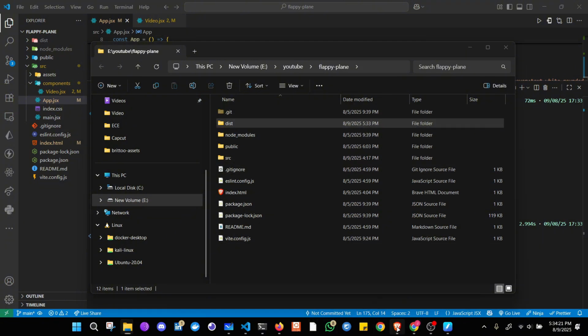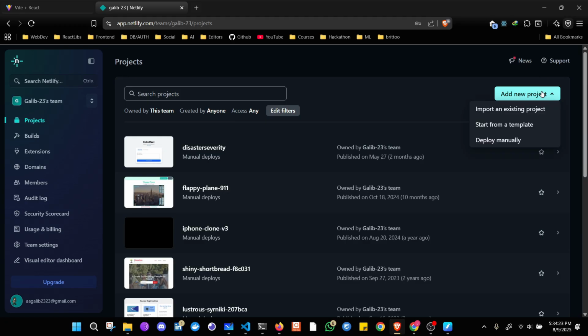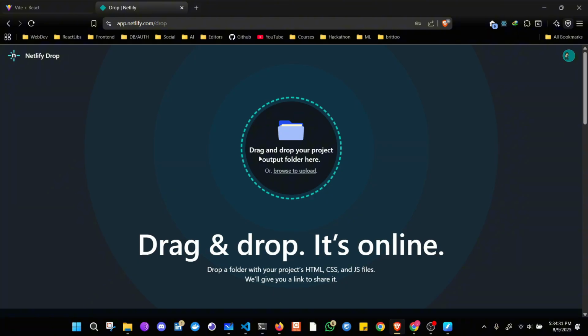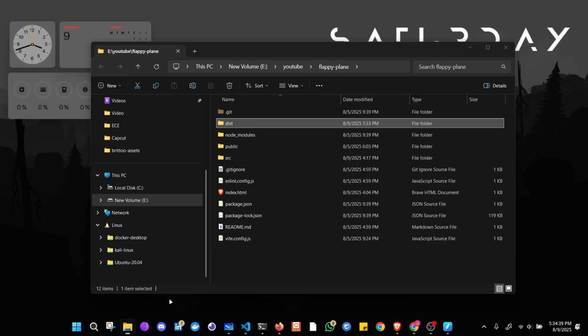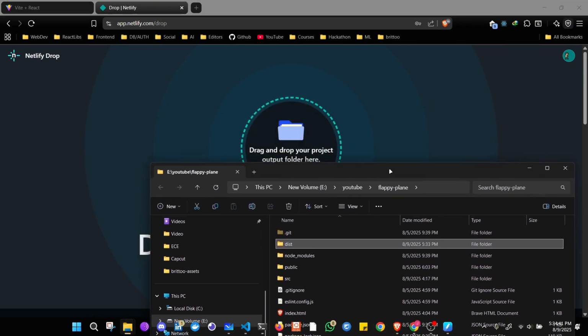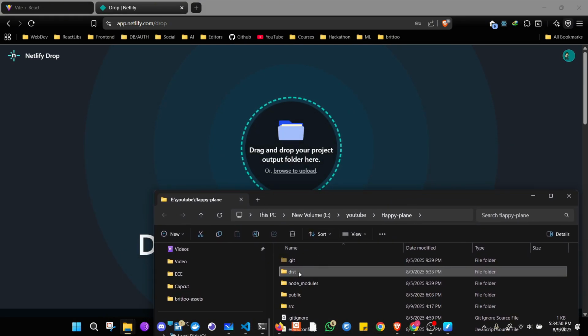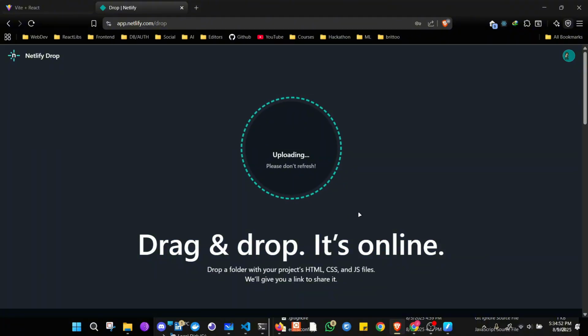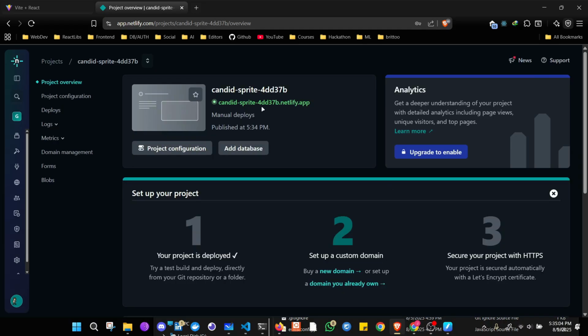Now go to Netlify again. Here click on add new project and click on deploy manually. And here you can see drag and drop your project output folder here. So simply open the file explorer and drag and drop this dist folder here. And you can see uploading, and please don't refresh while it is uploading. So you can see it is successfully deployed, and here you can also see a public link of your project.